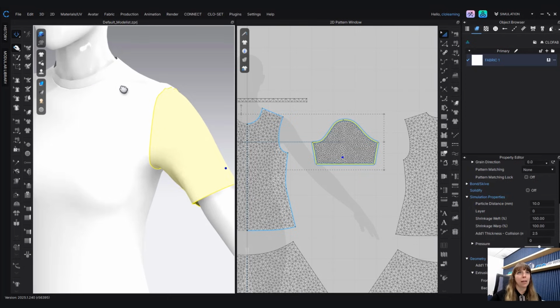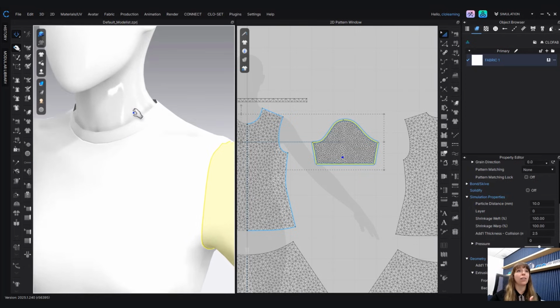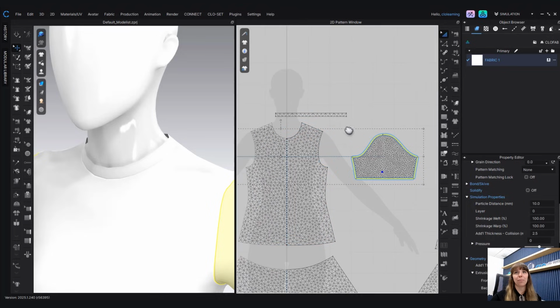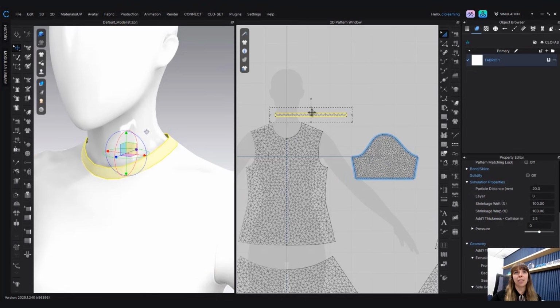A really good example, though, that we're about to do is the neckband. We can actually see the particles here. Because this neckband is such a tiny piece, we can kind of very clearly see those little grooves where the triangles are. In 2D, I'm going to select my neckband, and I'm actually going to bring this all the way up to what we consider high res in CLO, and that is a particle distance of 5.